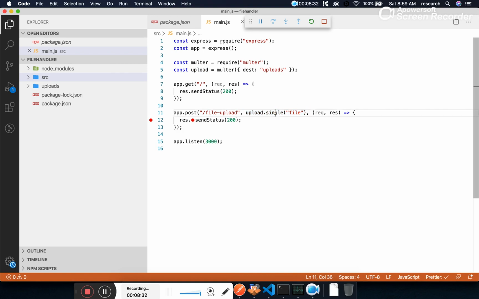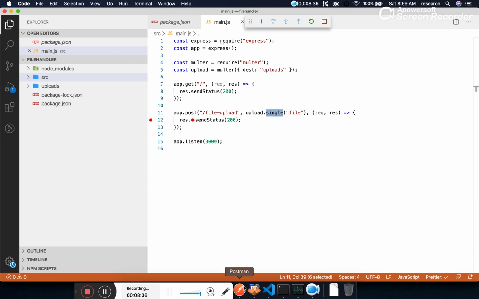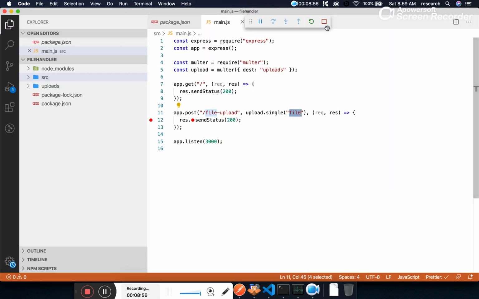Okay, so right now we are beginning with a single file upload. Later on I will show you how to upload multiple images. So right now we have injected the multer module. We are specifying that we are uploading a single file, and our field name is file. That's what we have used in our client field name. Okay, so now let's make a call, and before that let's start our web server.